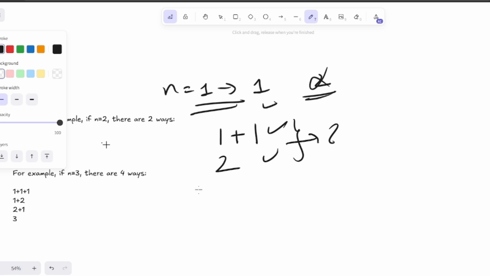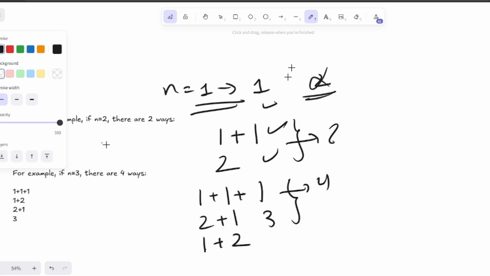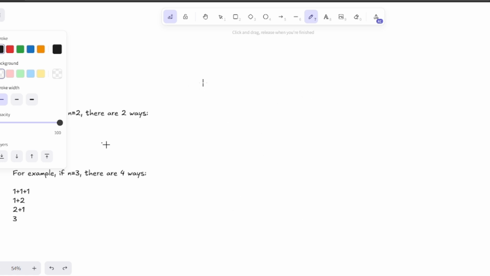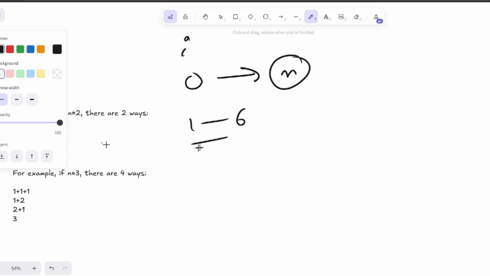For 3: 1 on the first roll, 1 on the second roll, 1 on the third roll. Or 2 on the first roll and 1 on the second roll, or 1 on the first roll and 2 on the second roll, and 3 directly. There will be 4 ways. So basically what we are doing is iterating from 0 to n by adding 1 to 6 numbers. That is the only iteration of this question.